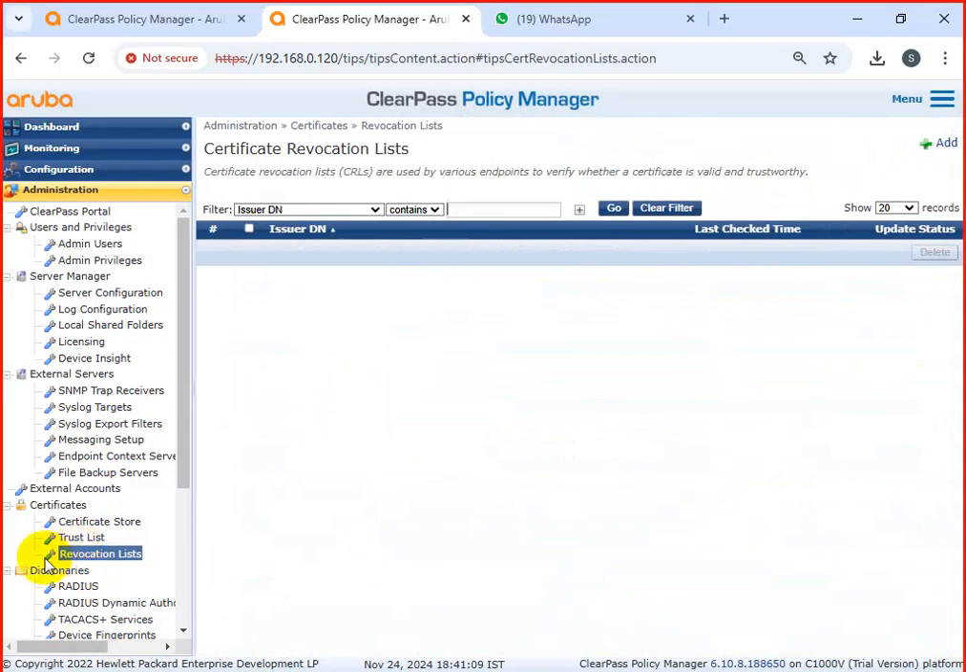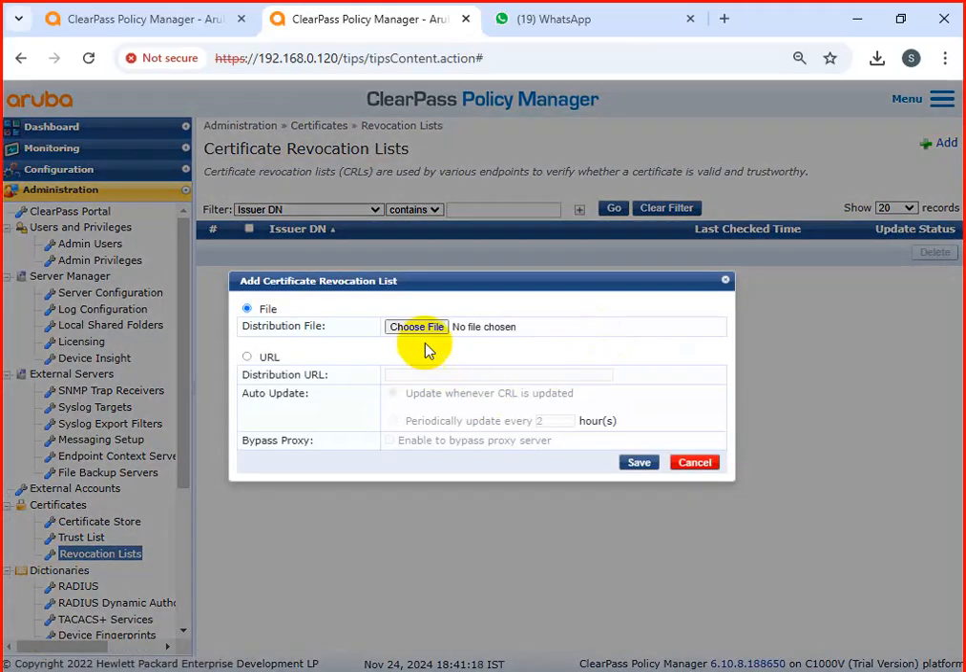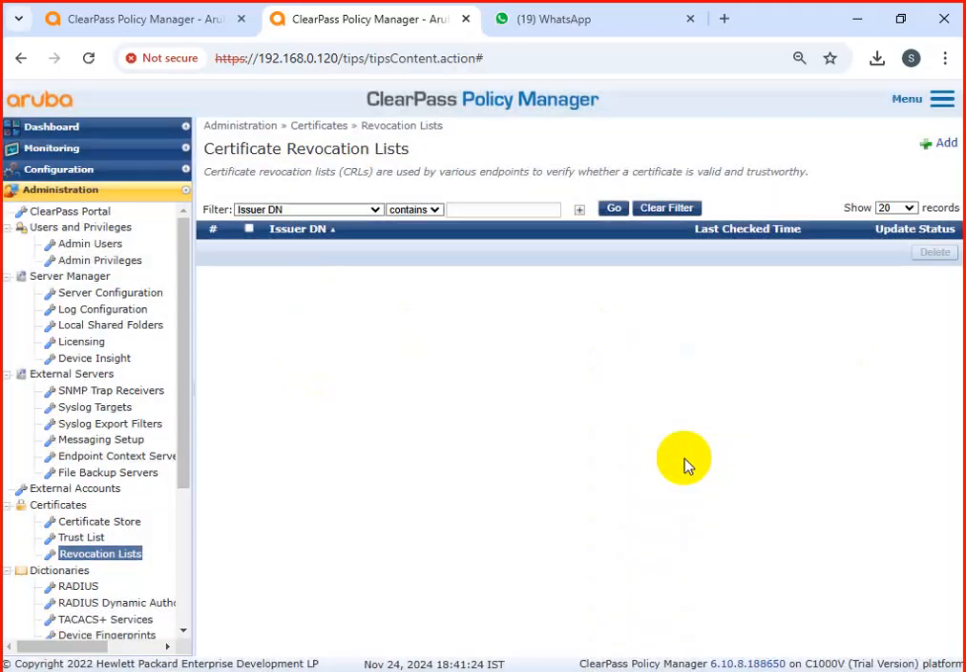The revocation list is the certificate revocation list used by the various endpoints to verify whether the certificate is valid or trustworthy. The revocation list should be created and imported, and you can take the help of the TAC if you require. Normally you are not going to use it unless there is another scenario.